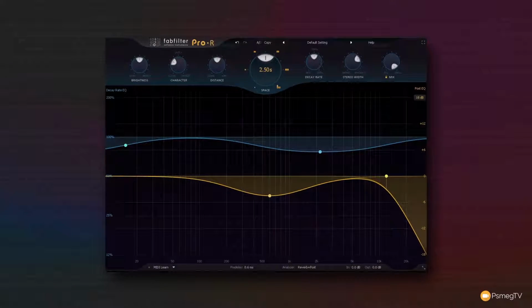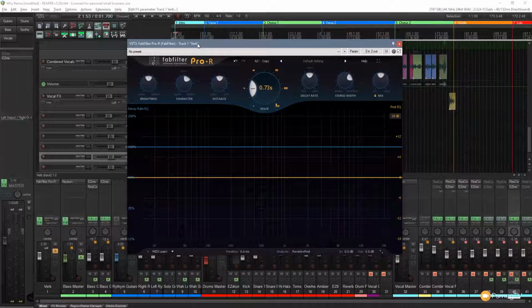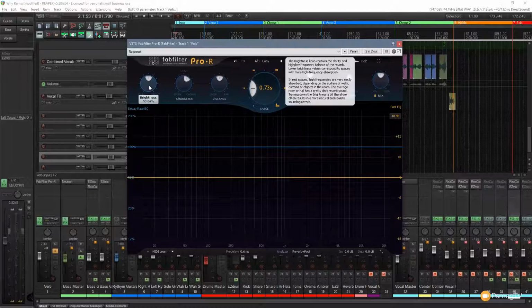Really cool. At the bottom, we've got the option to MIDI learn. We've got a pre-delay option. We can choose how the actual plugin itself is going to operate, and we can also control the input and the output volumes. So what I've done is I've created a dedicated bus just for the reverb, and at the moment all I've got going through that is the snare top.